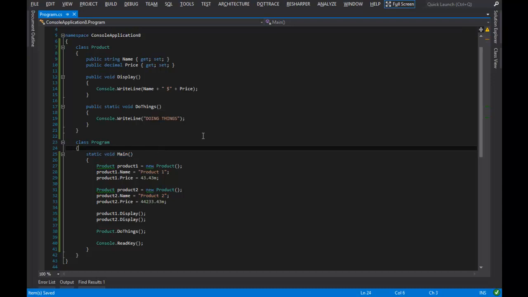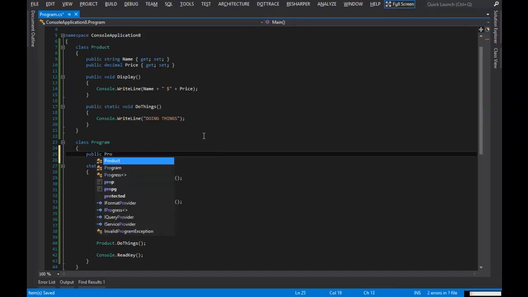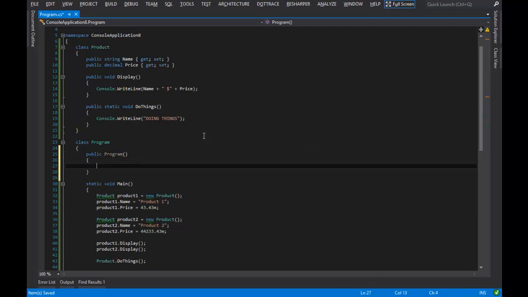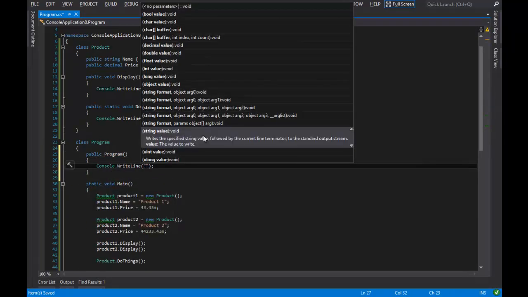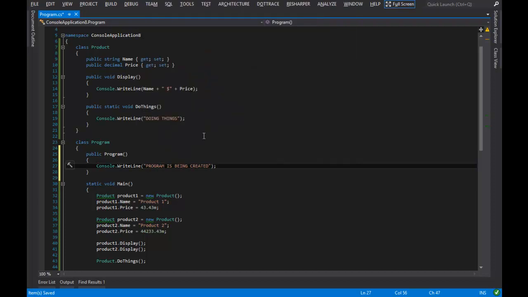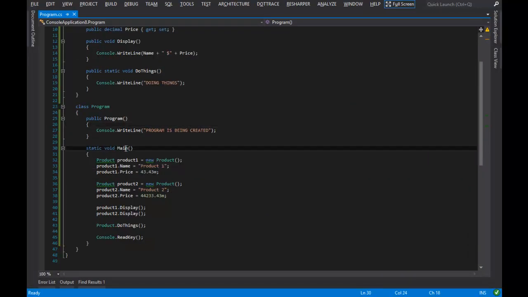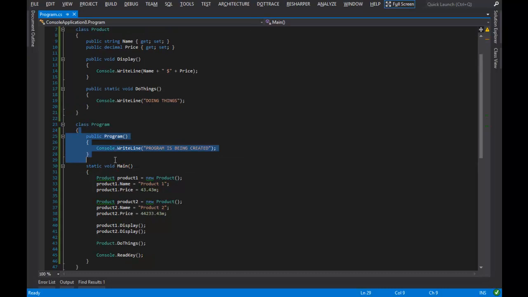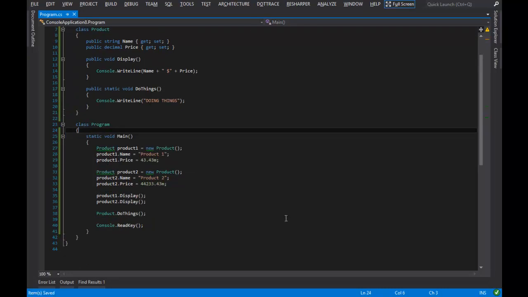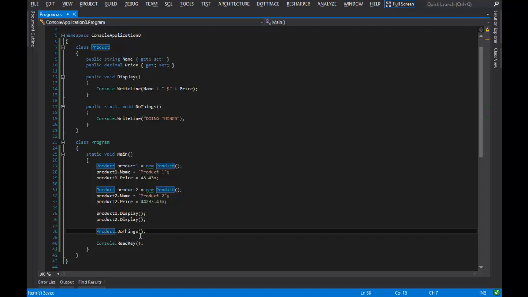In fact, I can prove that Program is never instantiated by creating a constructor for Program and hitting F5. Program is never instantiated. It's never instantiated because main has to be static. And when you invoke a static method, you do not need an instantiation of that object. Instead, you reference that class directly and you invoke that member. So this method is not carried along with product. Okay, so let's do a little exercise.